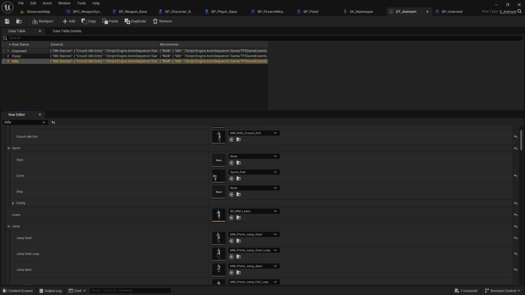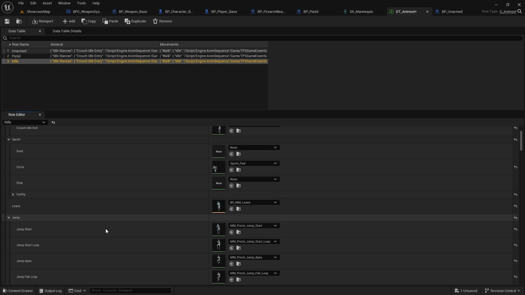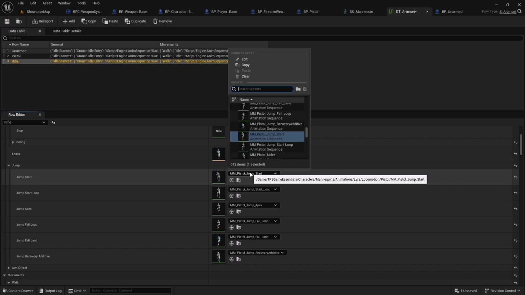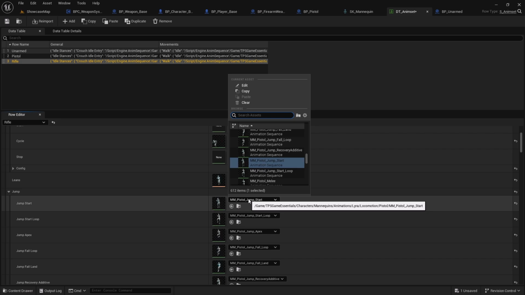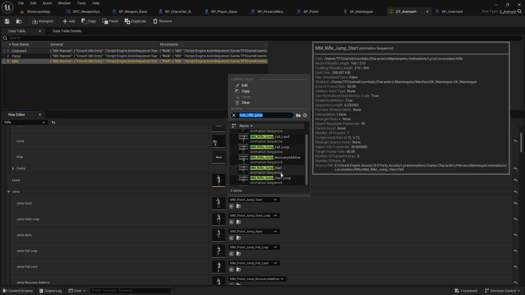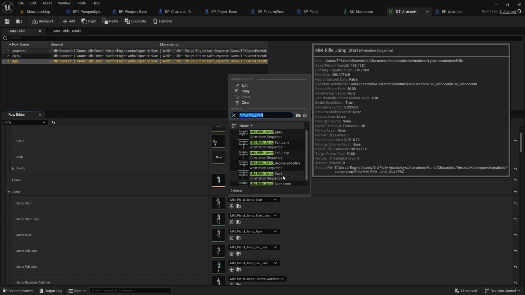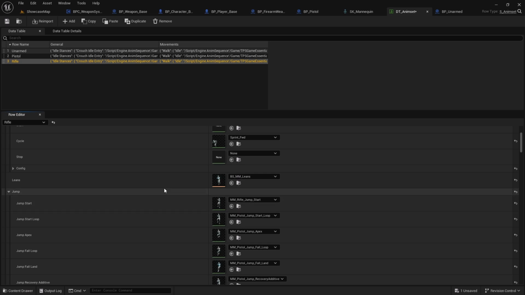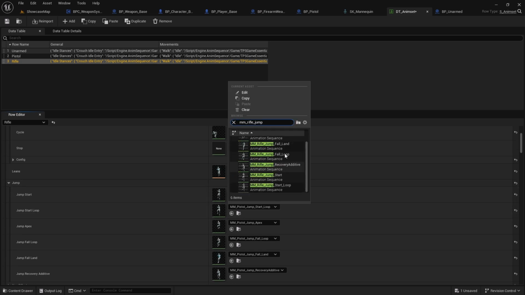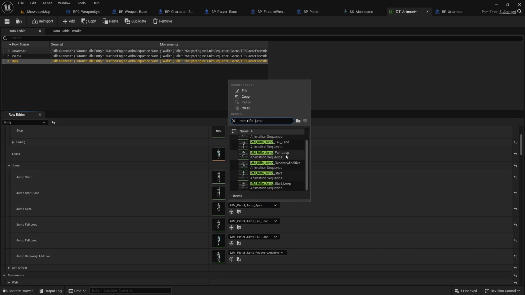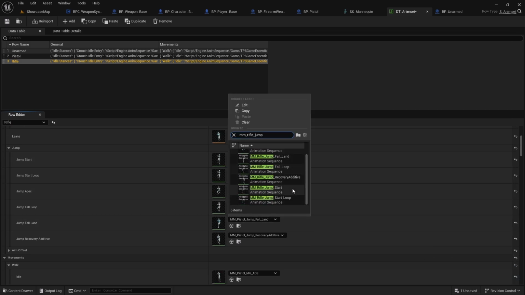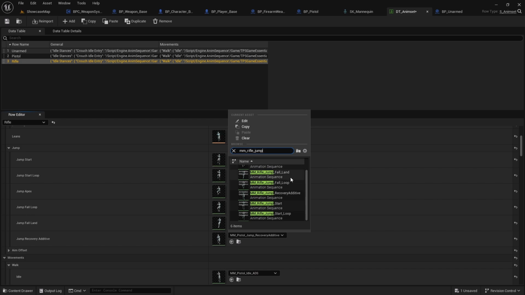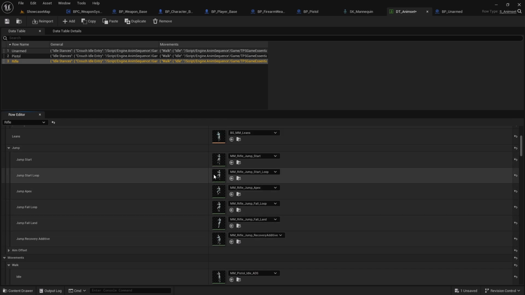And what about jump? So jump, we have dedicated stuff. So just search for rifle jump. So let's plug jump start to here, and start loop, apex, for loop, for land, and recovery ready. Right.